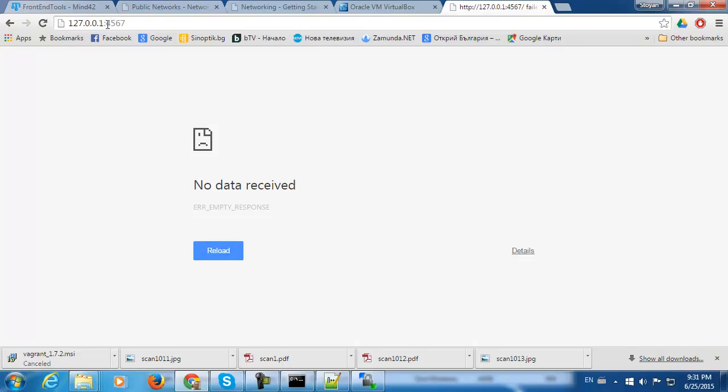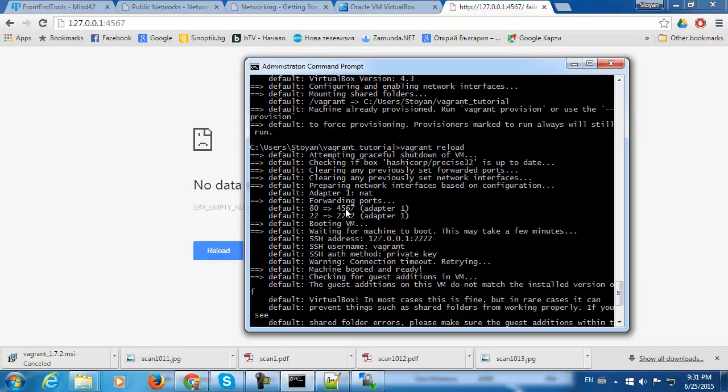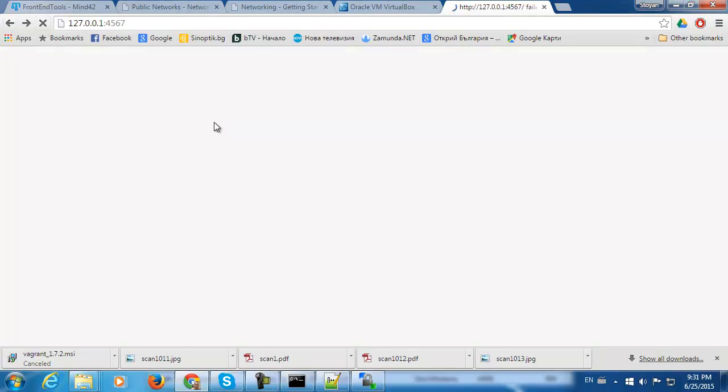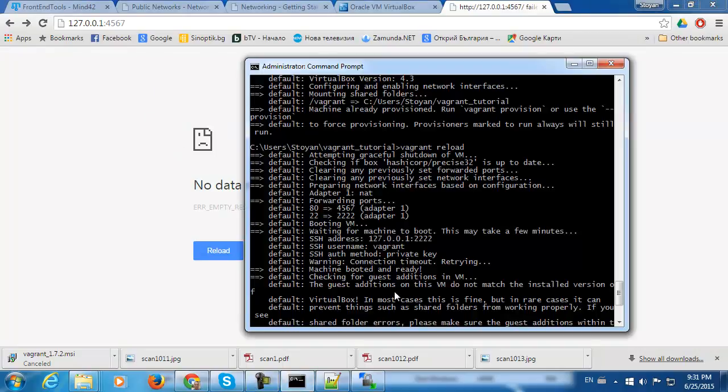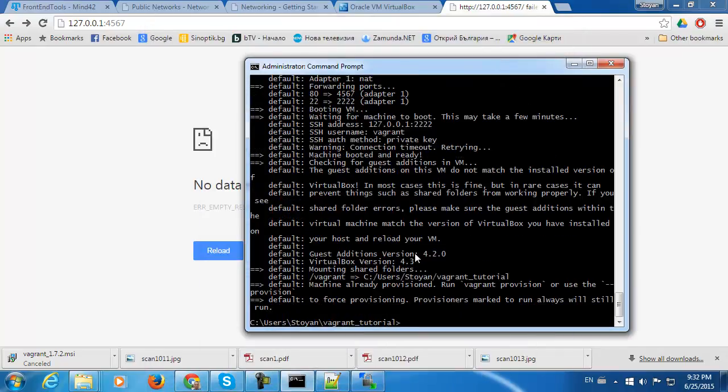127.0.0.1:4567. As far as I remember, 4567. Oh, okay. Let me try again. This is exactly what we need. Config virtual forward port 4567 guest. Is the machine running? The default force provisioning. Vagrant SSH.